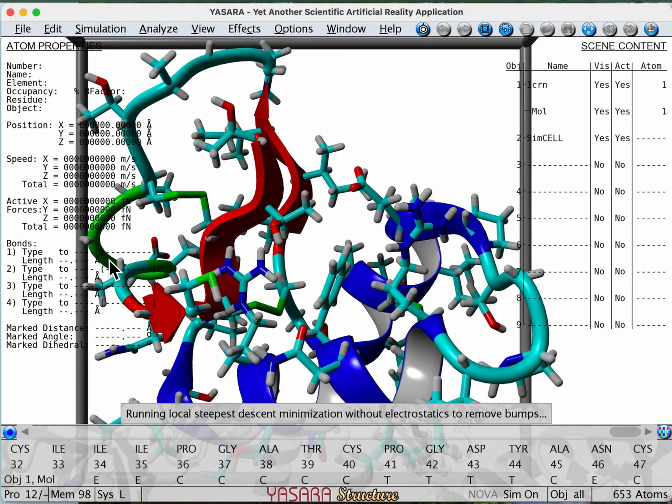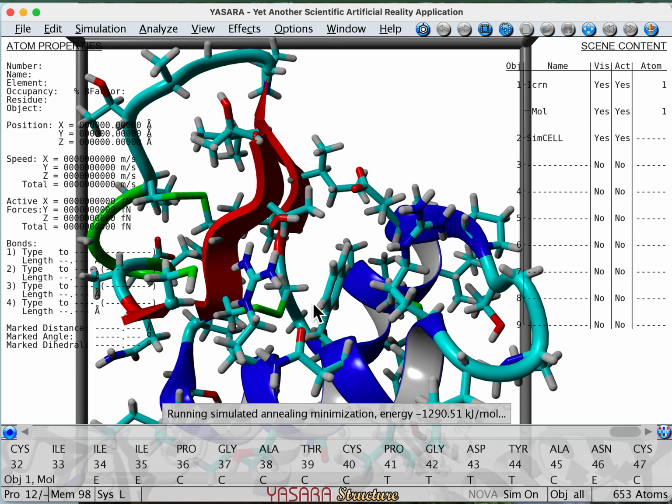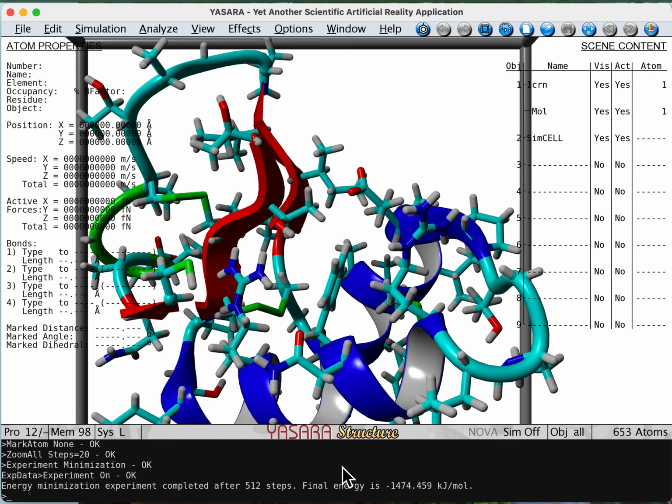A sim box will appear around your model, and you will see a message that the minimization is running. As it finishes, you will see a message in the section at the bottom showing you it has completed after how many steps and what the final energy is of the model. This process will bring the structure of the protein to its most stable configuration.